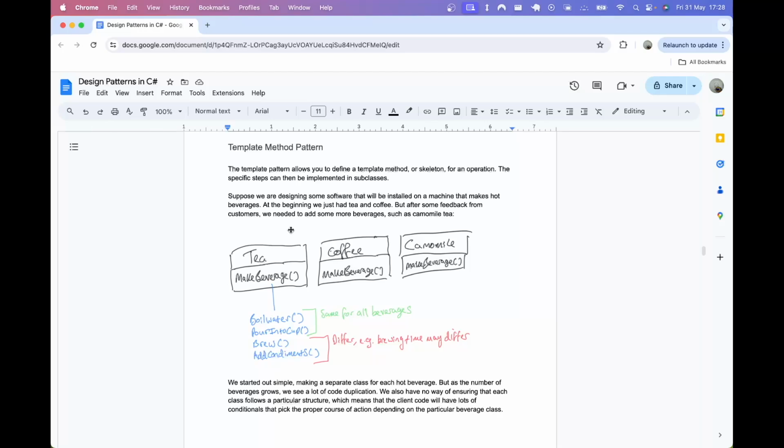Template method allows you to define a template method or skeleton for an operation. The specific steps can then be implemented in subclasses. So suppose we are designing some software that will be installed on a machine that makes hot beverages. At the beginning we just had tea and coffee, but after some feedback from customers we needed to add some more beverages such as chamomile tea.